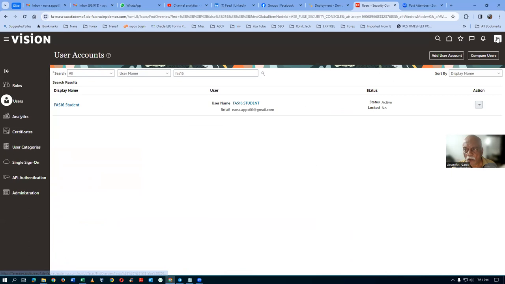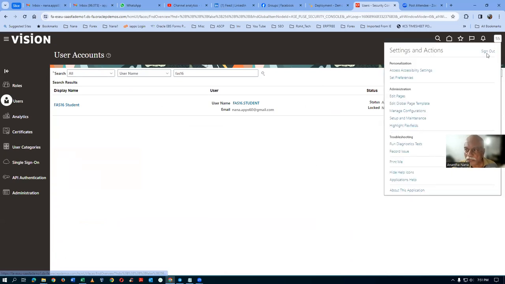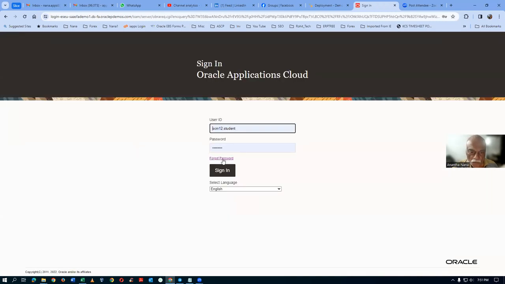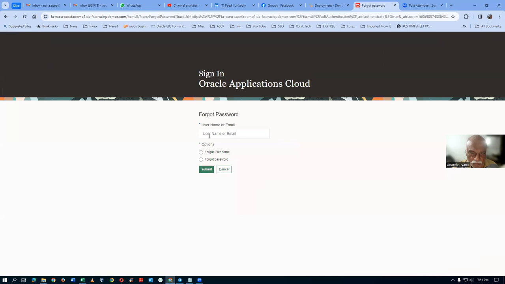And then I will give a logout again. Now I click on logout, sign out, and then I will give a sign in again. FA 16, not sure, I click on confirm. Forgot password. Probably I might have made some mistake over here. FAS16.student. I might have made some mistake here. Now click on forgot password.